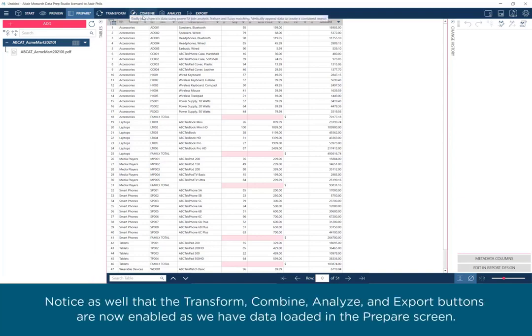Notice as well that the Transform, Combine, Analyze, and Export buttons are now enabled as we have data loaded in the Prepare screen.